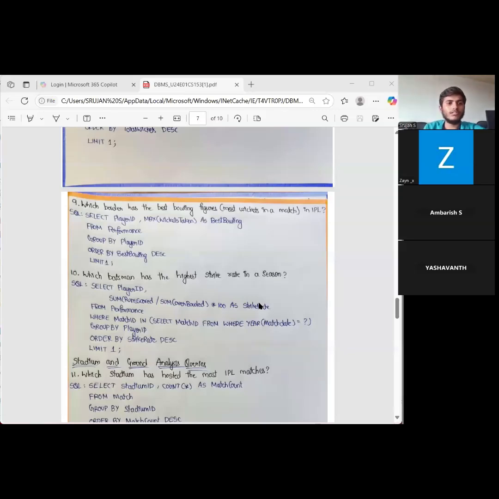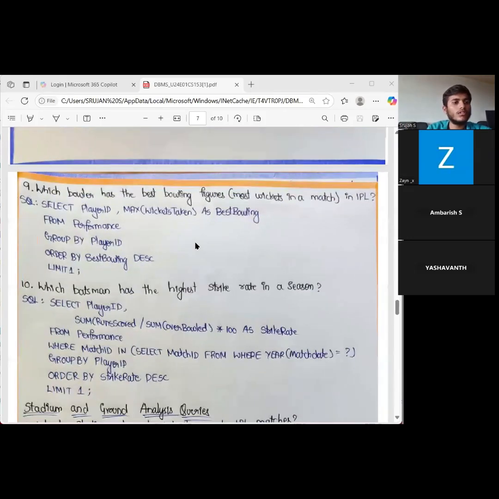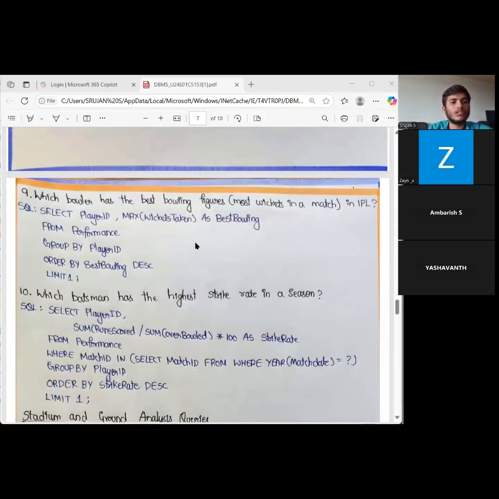My name is Rujanes. I am going to continue the queries. The next query is: which bowler has the best bowling figures in IPL?